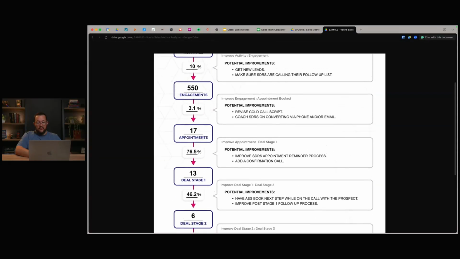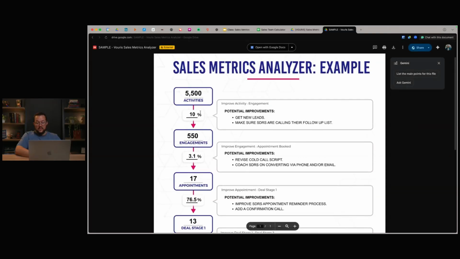Yep, another area, top of the funnel here. So like more stuff up here. Where specifically?